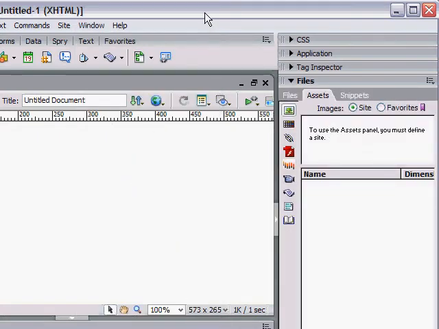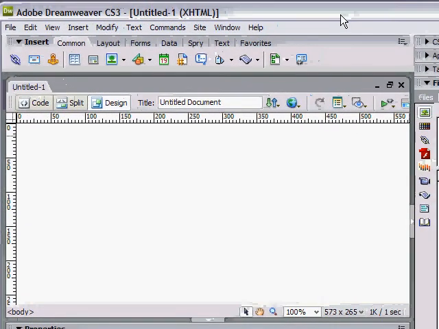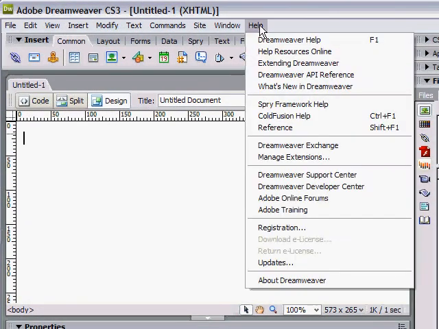And then the last menu here is the help menu. You can just press F1 to access the help. I encourage you to use it. It's a great resource to have. Anytime you're stuck, I would recommend using that first.